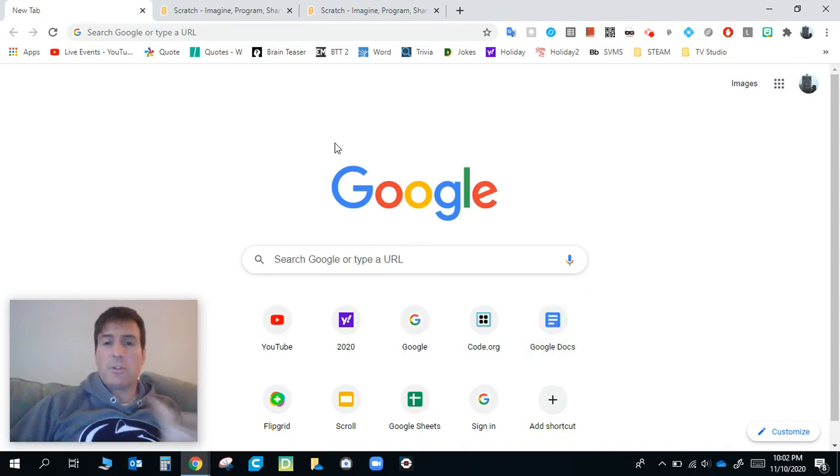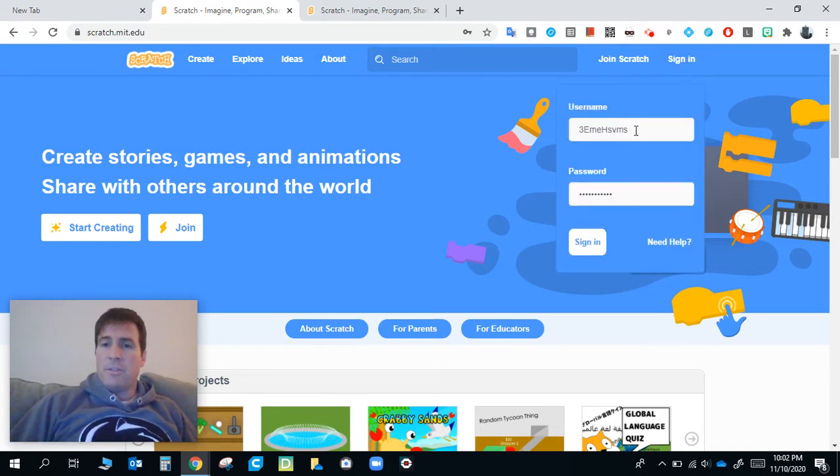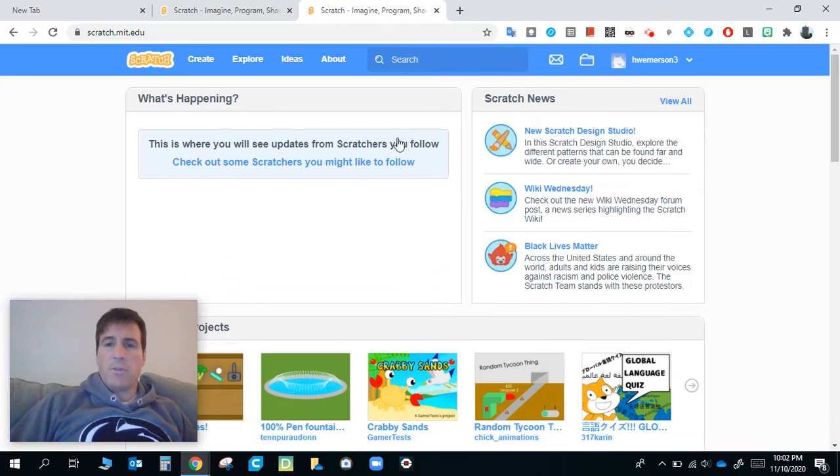First thing we need to do is make sure that we log in to Scratch. So I'm going to my Scratch. I'm going to click on that sign in button, and you see my username right there. That's good. I type my password in. So I got my username and password. I'm going to click that sign in button, and that'll bring me to this screen, right? So here I am, I've signed in.